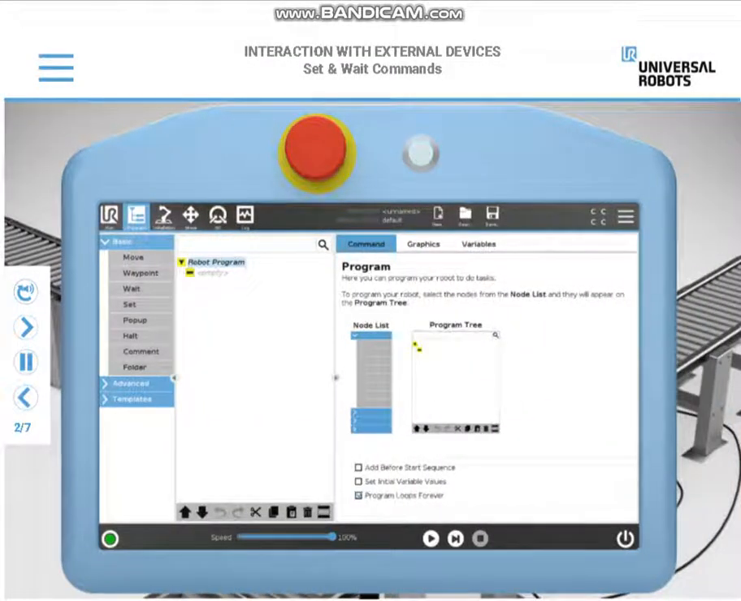The two most common commands when working with inputs and outputs are the set command and the wait command. The set command sets either digital or analog outputs to a specific value. The wait command makes the robot stop and wait for a specific event to take place. Click the I/O menu in the top ribbon to see a couple of examples.